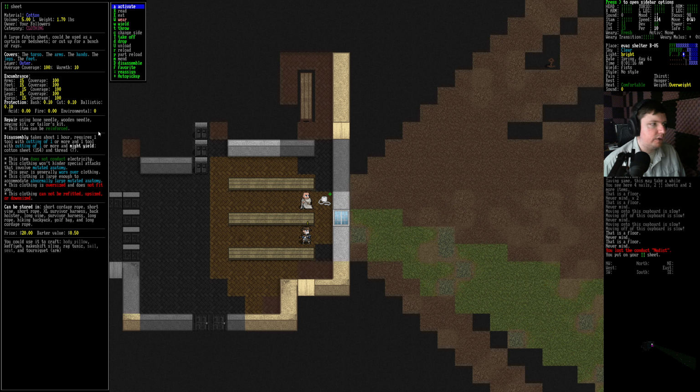Disassembly tells you how long it's going to take to disassemble it with tools and what you can get out of it if you disassemble it. There's two things. There's disassembly and there's butchery. We'll talk about those as we get to them. Disassembly takes a lot longer, but you get a lot more stuff out of it. Butchering's a lot faster, but you don't get as much out of it. We read some of these in the other menu, but there's extra stuff here.